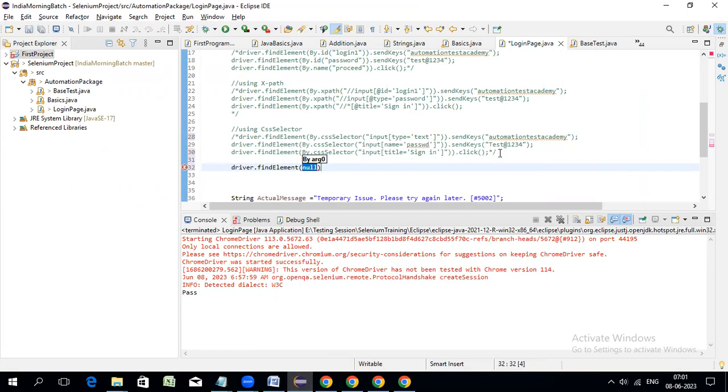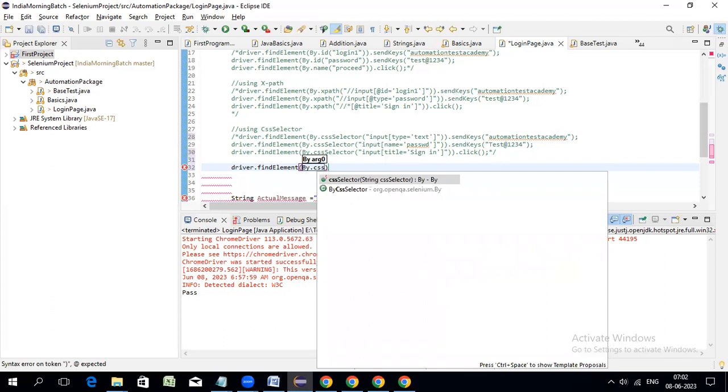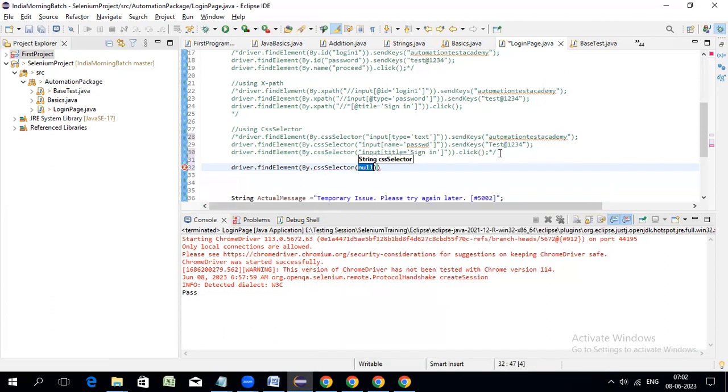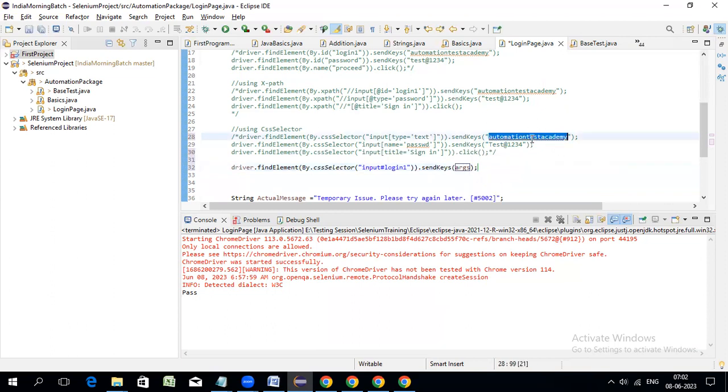See, when you're practicing also, don't copy paste. You write always. That makes you practice. By dot CSS selector. Then I have to just give this. So it's clear to everyone, right?